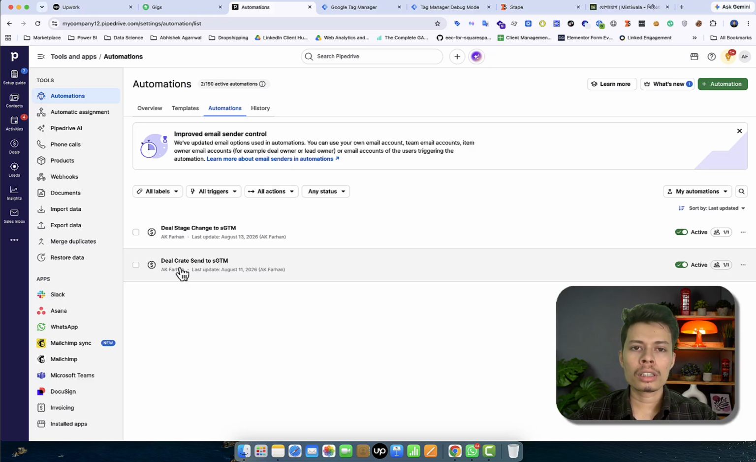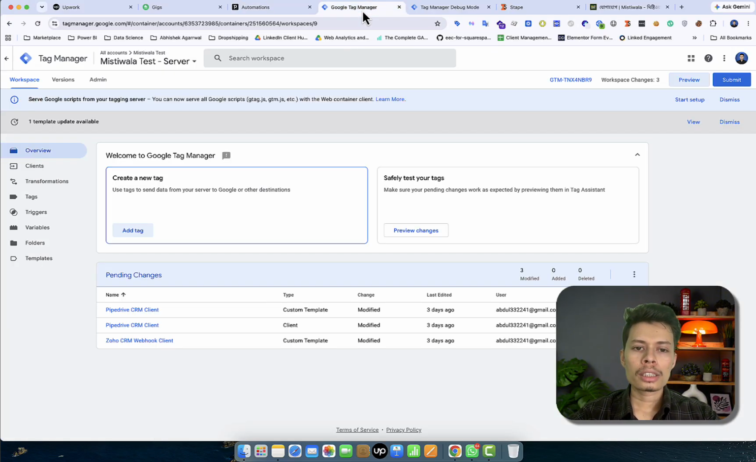Then when I create a deal or I convert a lead to a new deal, this automation and webhook will fire, and when a deal stage changes, this automation will send the data to the webhook. Okay, that's it. And to receive that automation and webhook information, we have to set up a client in our Google Tag Manager server container, and this is a custom client made by me.